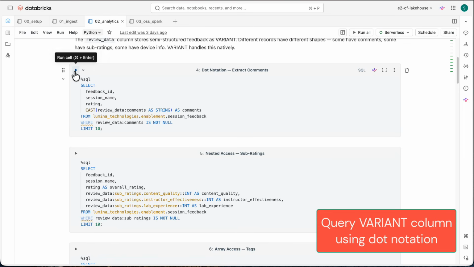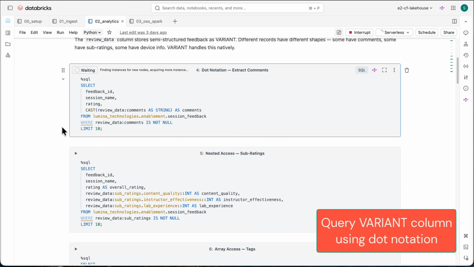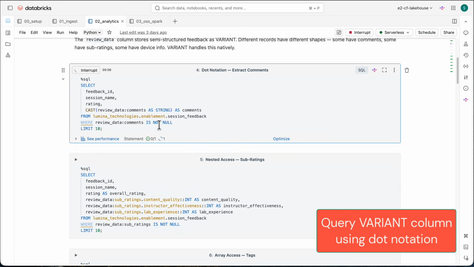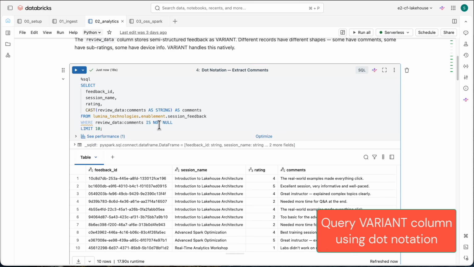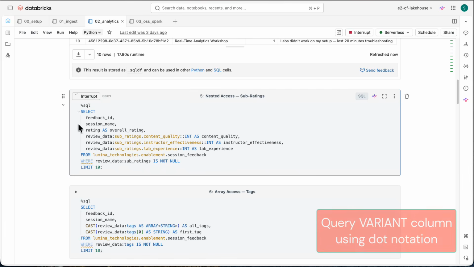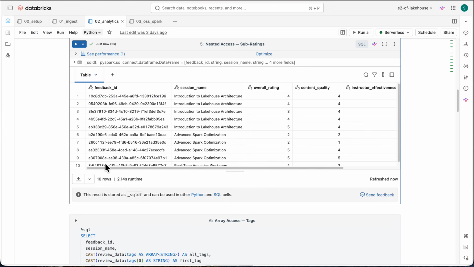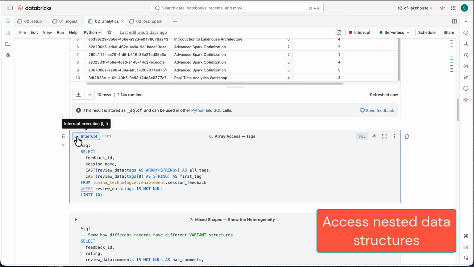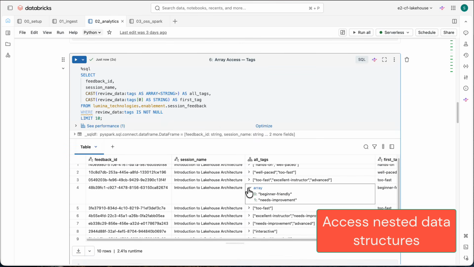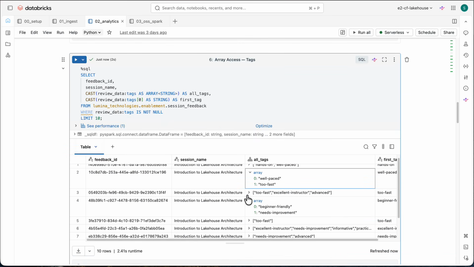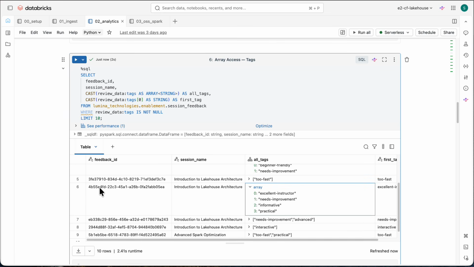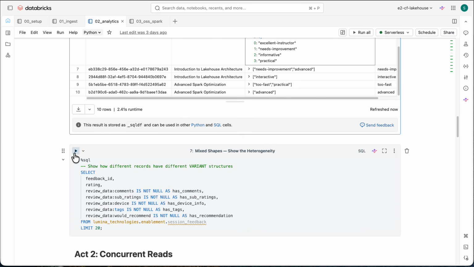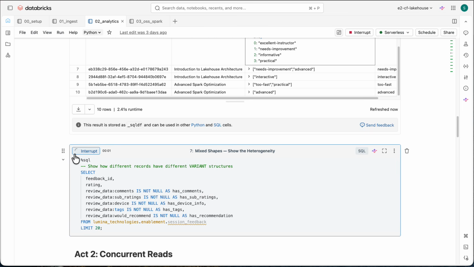Now, the payoff. We can query into the variant column using dot notation. So review_data.comments gives us the text comments. Sub_ratings.content_quality reaches into nested structures, so we can cast these to int and use them like any other column. We can look at review_data.tags, and this accesses array elements. Different records have different shapes, and that's fine. Variant handles it all natively.